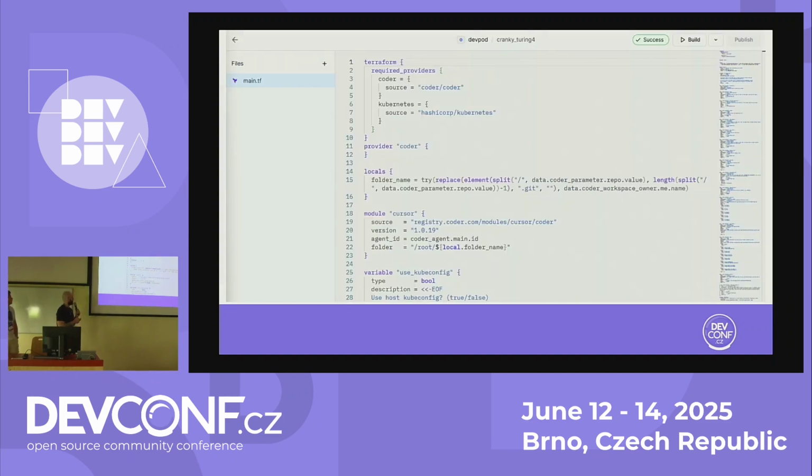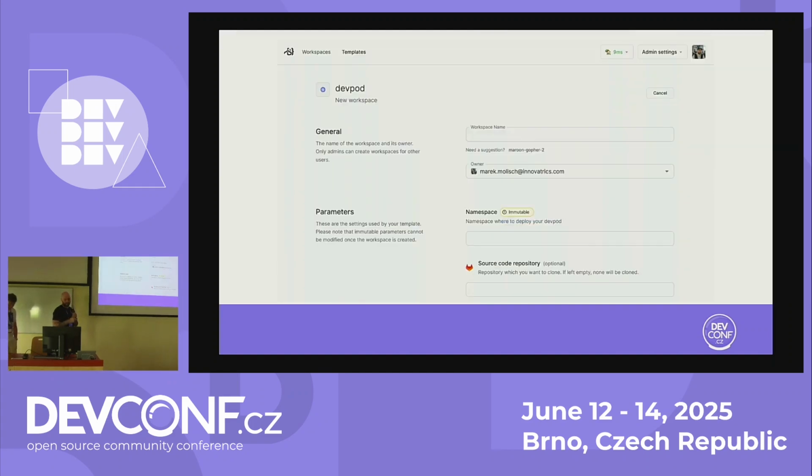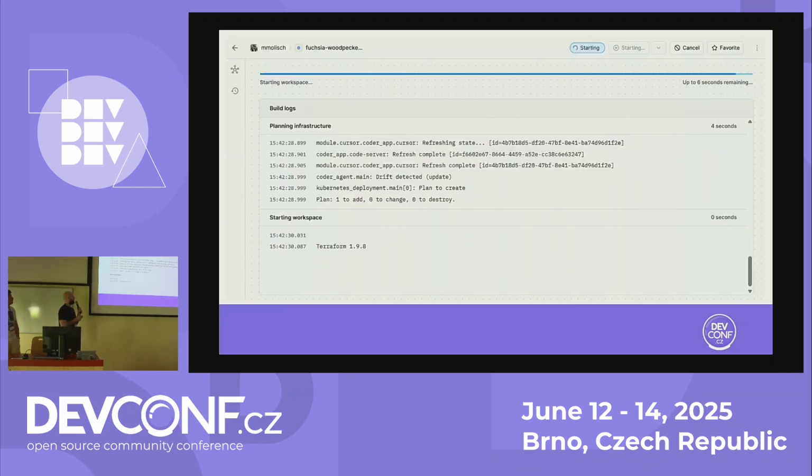This is how the template looks. It's just a standard Terraform template, which you can use. You can use their template and customize it, which we did. This is the interface that the end user is going to open. Fill in your namespace, which repository you want to clone, etc. Then Terraform apply and plan is run.